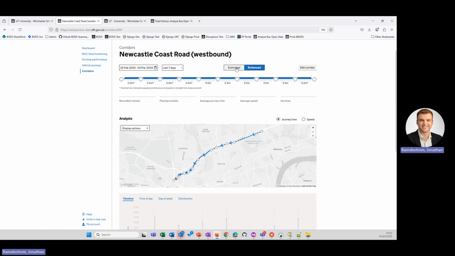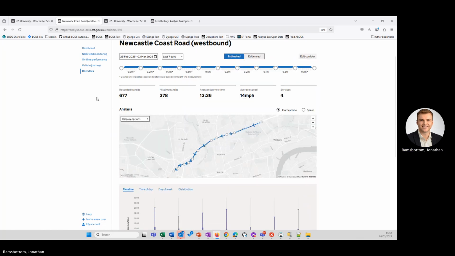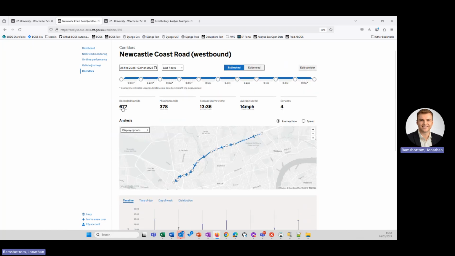Again, that shows that this data quality is good in terms of the frequency of the pings received. But these summary stats show that we have 677 recorded transits, 378 are missing. So that'll be due to those incomplete reasonings, maybe a misalignment between the national operator code or the journey code.